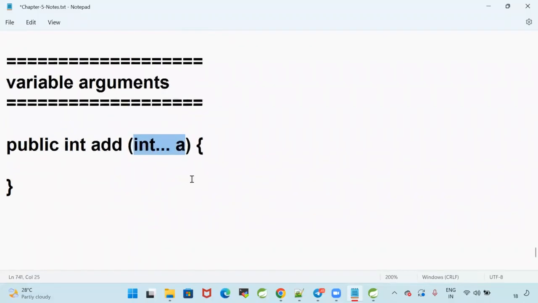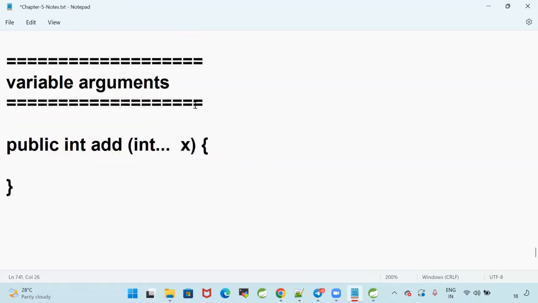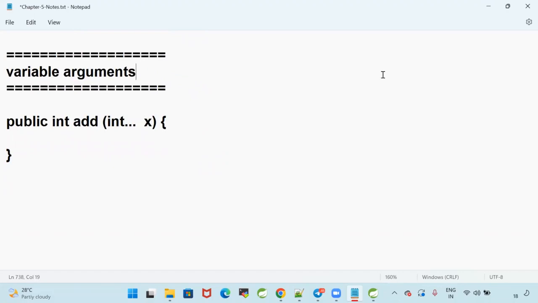So here I'm writing public int add, and the parameter is a variable argument. How to write a variable argument? Data type, 3 dots, then the variable name. The variable name can be anything. This is called a variable argument, also called var args. This var args concept was introduced in Java 1.5. I told you 1.5 is a big release. Why? Lots of new features were introduced in Java 1.5.